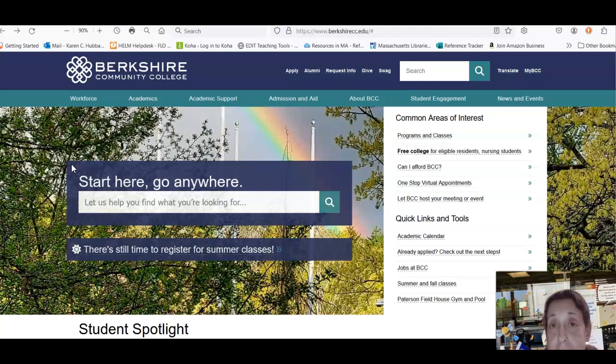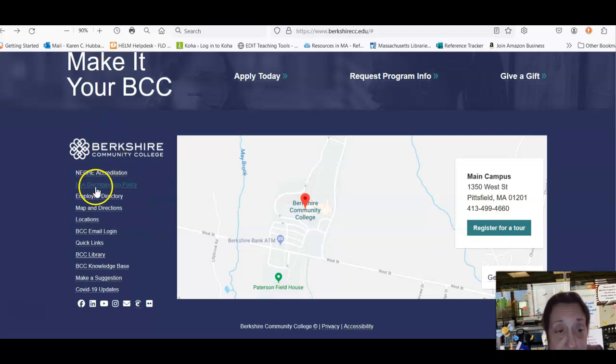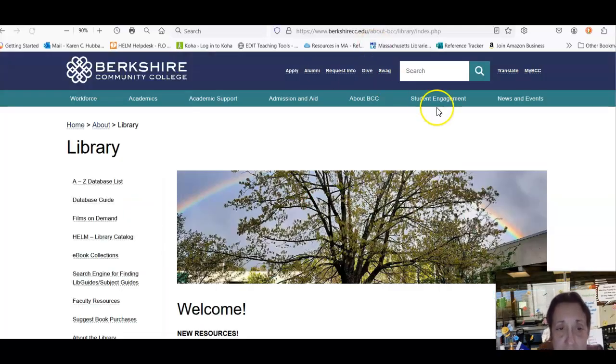I'm going to talk to you a little bit about accessing our eBooks, which are electronic books that you can read online. In order to access them, you have to start somewhere, and where you need to start is the library page. So let me show you how to get to that. You scroll down from the college's main page to the bottom of the page, and you'll see a batch of links. You want to click BCC Library, and that'll take you here to the library page.